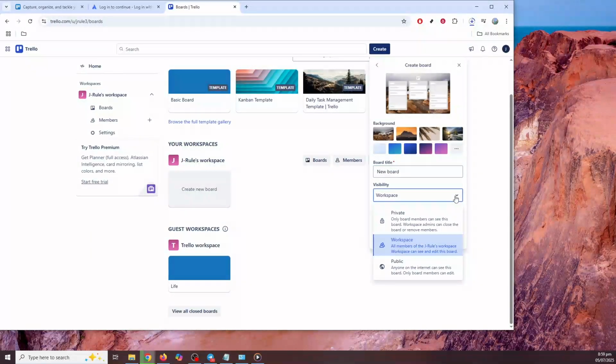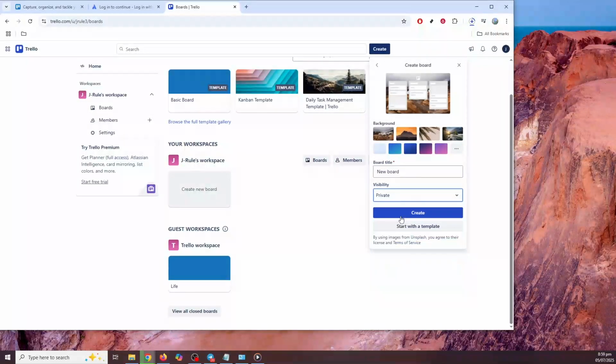After you've settled on a title, you'll need to choose the board's visibility. Here you have several options. You can keep the board private, allowing only you and those you invite to view it. Make it team visible if you're part of a Trello team, or set it to public if you'd like anyone on the internet to have access. Choose the visibility setting that best fits your intention for the board.